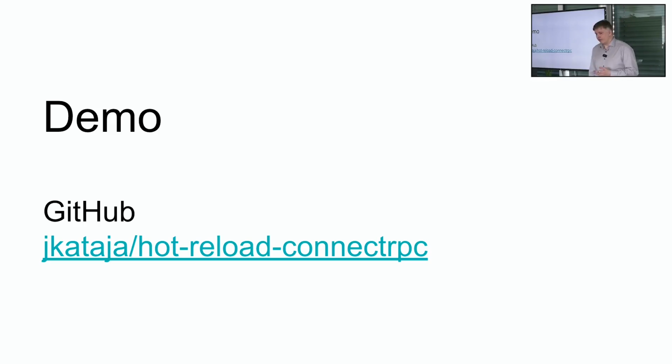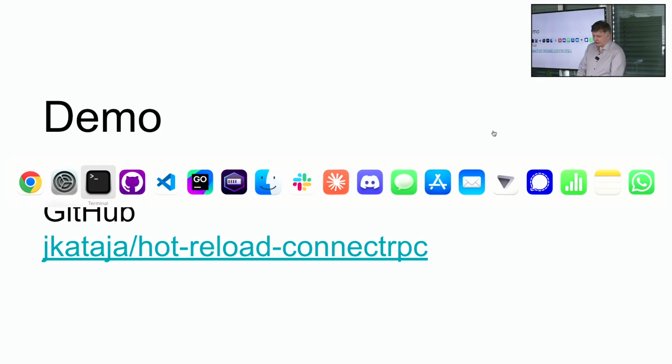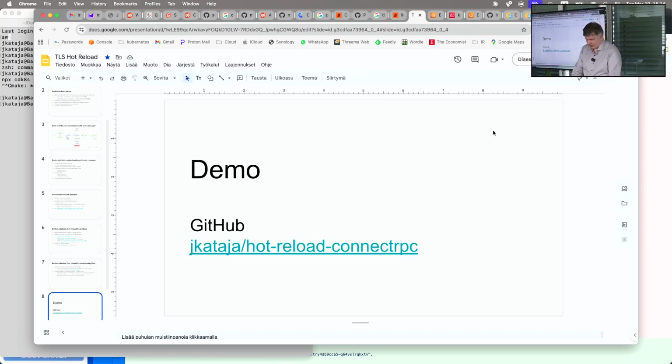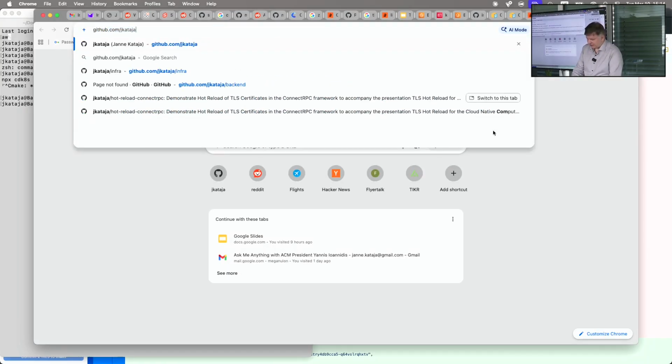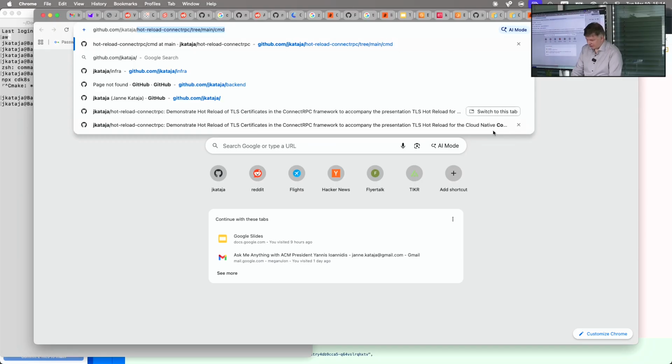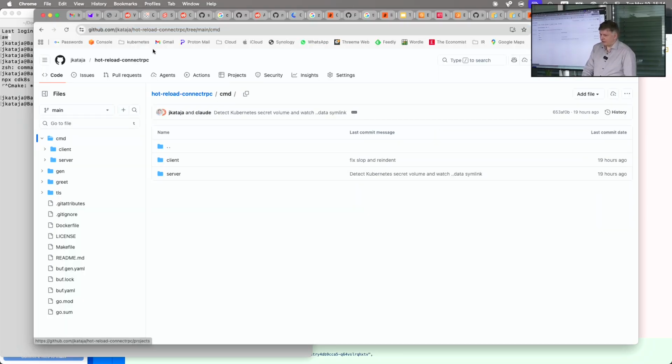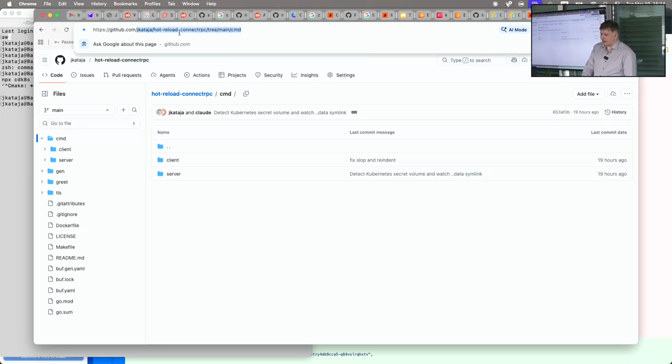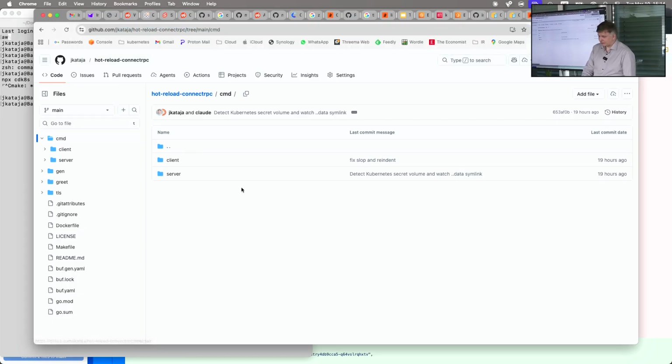I wrote a proof of concept with some help from Claude based on Connect RPC, a gRPC and REST framework in Go, basing it on the tutorial. It's on GitHub, project name Kataja/hot-reload-connect-rpc. So we have a client and a server here.